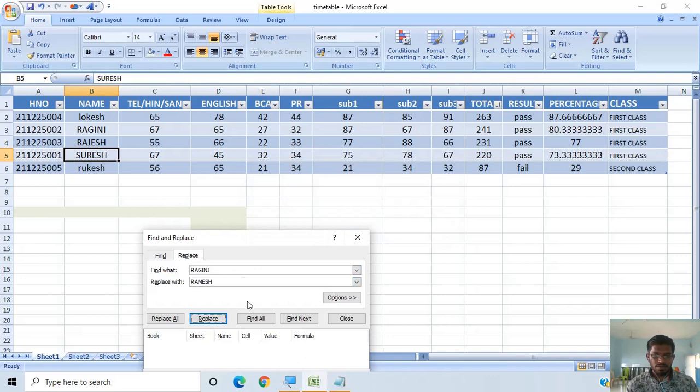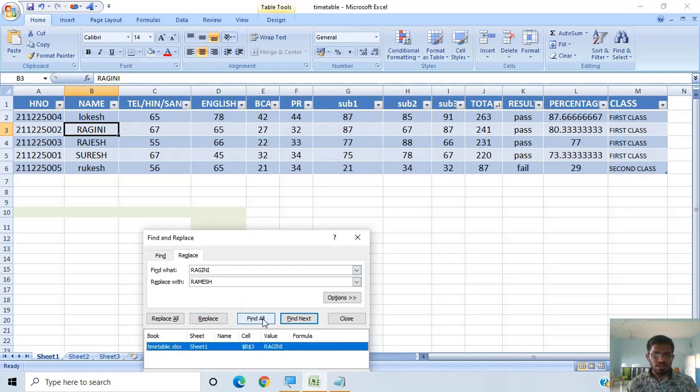Why, one second. So find what Ragini is there, find out, yes Ragini is present. I want to replace the value Ragini with Ramesh. Automatically, see, the Ramesh has been changed, the Ragini name has been changed into Ramesh. Okay.